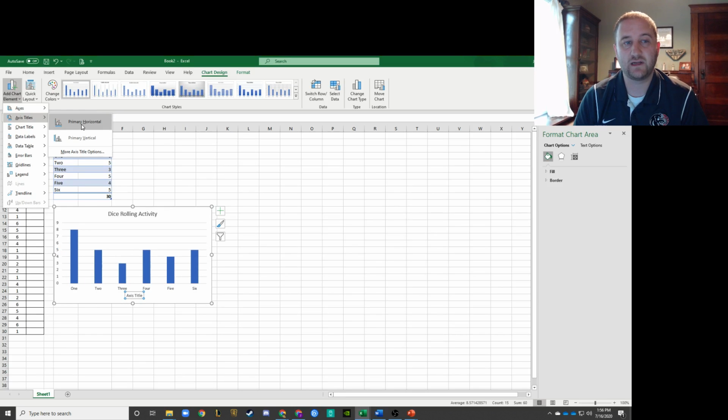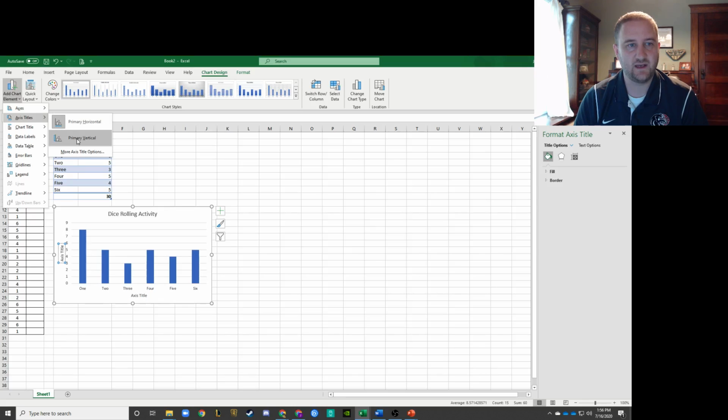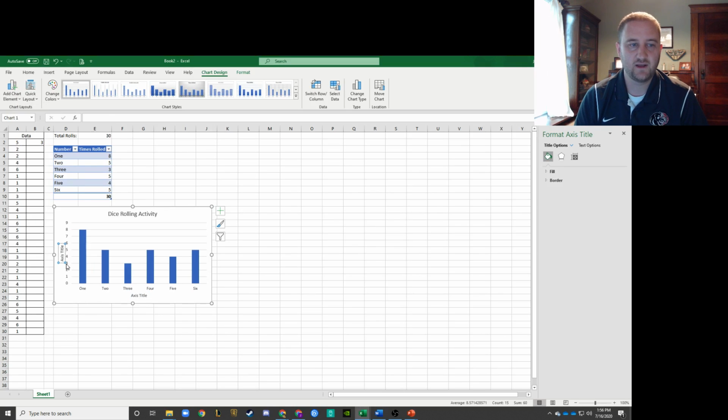So I want to select both of these. If we click on primary horizontal, it brings up an axis title right here. If we go back up to Add Chart Element again, click on axis titles again, and then click on primary vertical, now it adds in a vertical axis title. Okay, so now we can enter in titles.